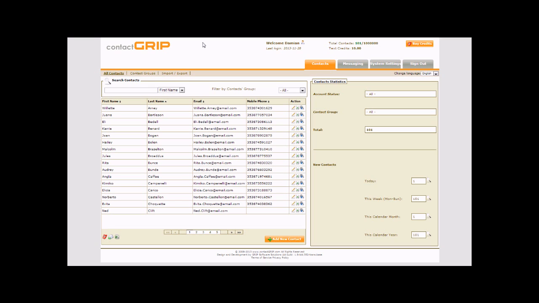Now that you've logged on to contactGRIP, you'll be presented with the main screen. The main screen will list all of your contacts on the left hand side and your contact statistics on the right hand side. So the first thing we'd want to do is simply add a new member.